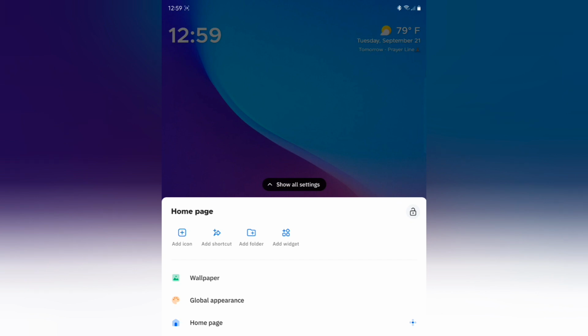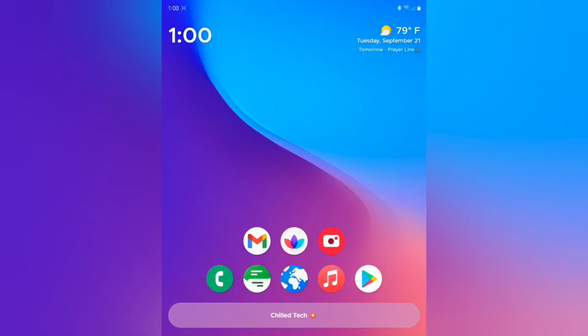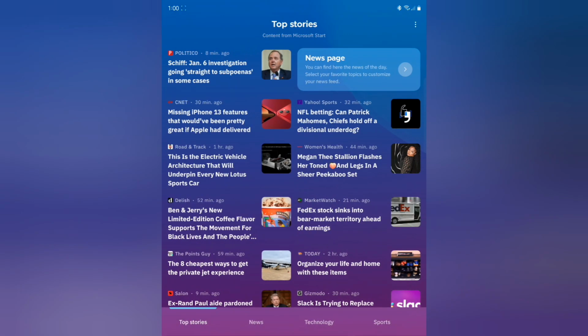When you press down on that home screen, and then we're going to tap a button on the bottom right-hand corner to get to the page manager. You see how at the top it has the search page, app page on the bottom, widget page on the right, and then news page. Well, you can edit all of these. For now, I'm going to show you the news page, and then we're going to edit it so that we can put it the way that we want it to be.